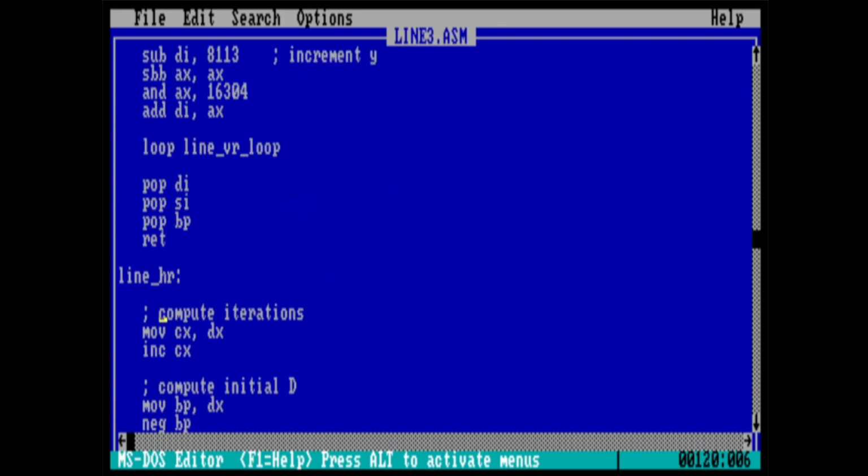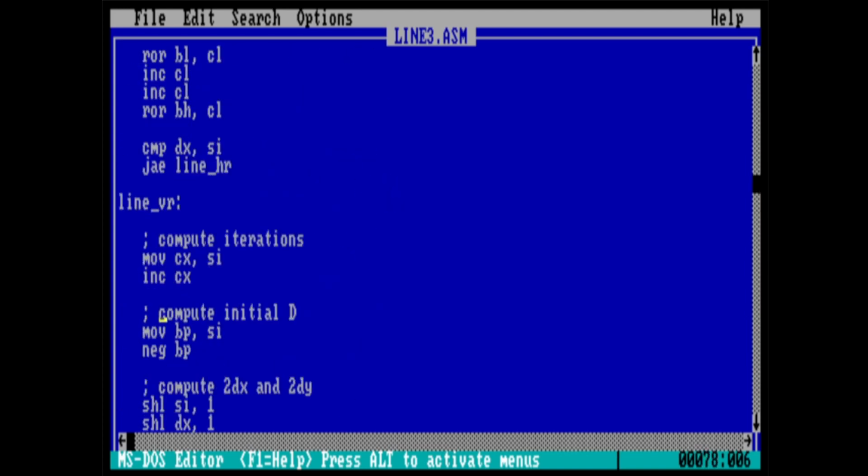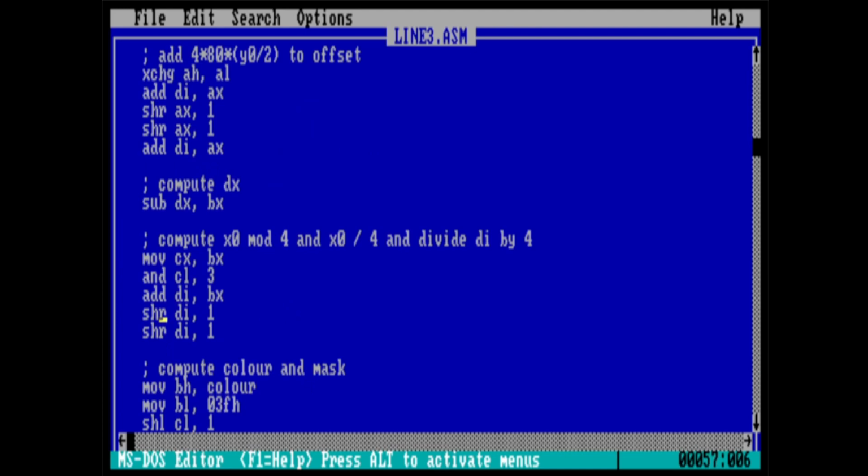So the other thing that I want to discuss is a little optimization that I found while preparing this series of videos. I didn't know about this previously, but it's to do with the part of the code where we multiply y0 on 2 by 80. And I found a really nice trick for this, which I just didn't know about before. So this little trick came about when I realized that it's actually faster to compute 4 times the offset than it is to compute the offset itself.